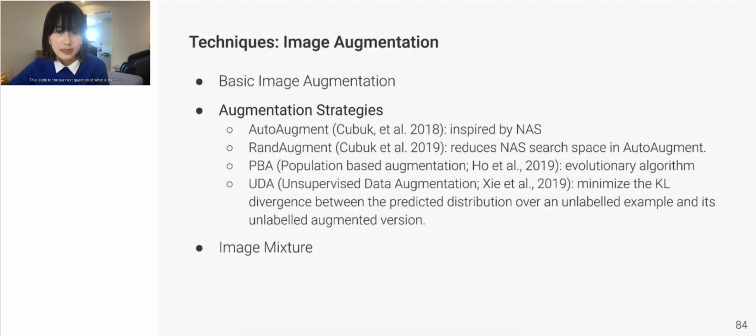This leads to our next question: what's the best augmentation strategy given so many options, so many potential combinations? We're going to look into four examples here. First, AutoAugment. It was inspired by neural architecture search. It frames the problem of learning the best data augmentation strategy for image classification as a reinforcement learning task and looks for the combination that leads to the highest accuracy on the evaluation set.